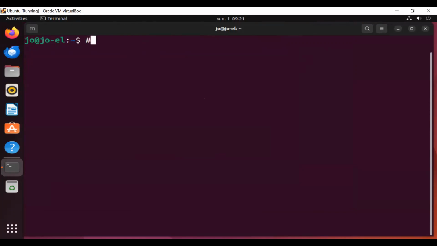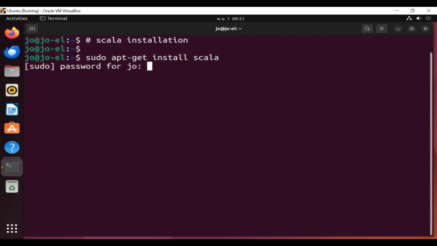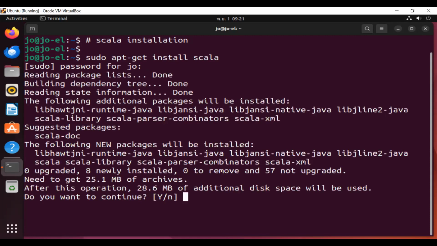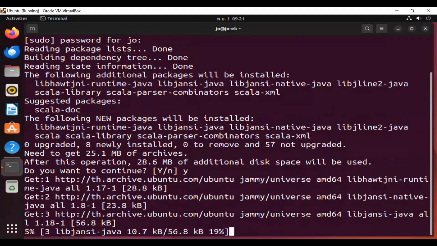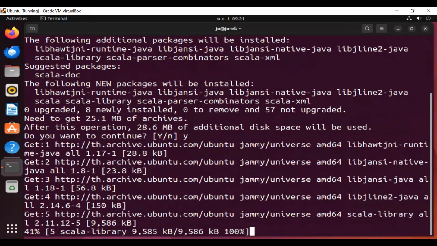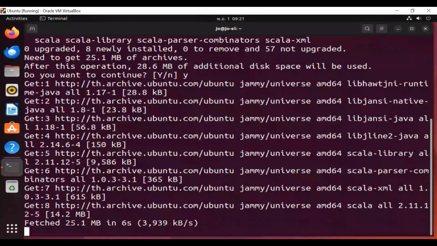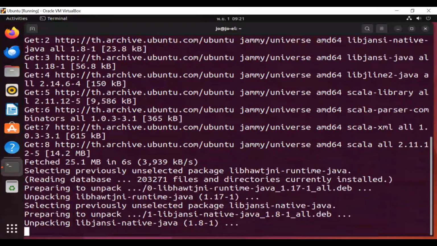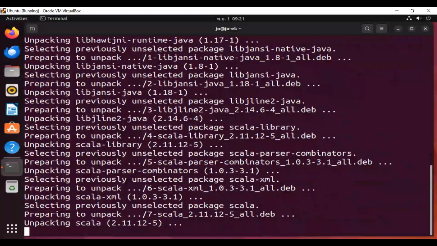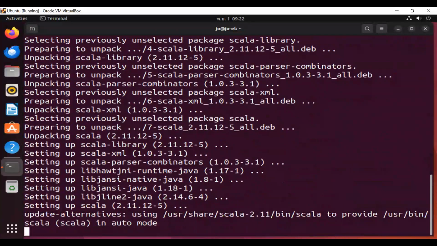Scala installation is very simple. I mentioned in the last class. To install Scala, we do it as follows: sudo apt-get install scala. You give your password, and then you say yes, and then you go. This is one way. I just want to have a disclaimer on this one.